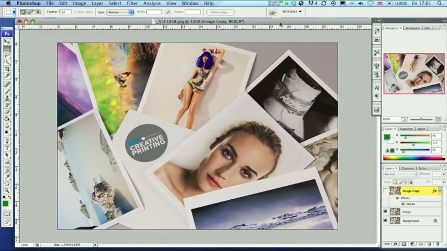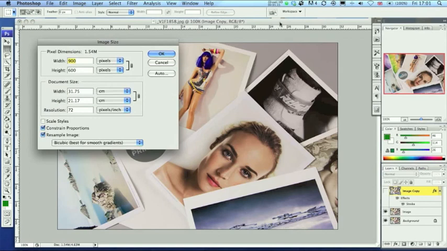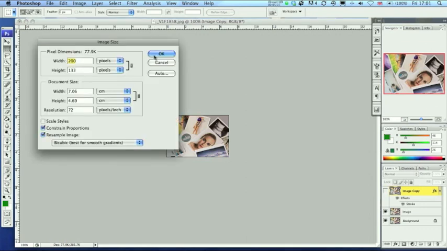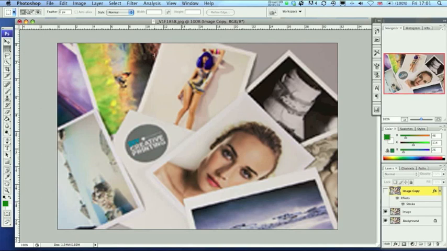Have a look. The original width of my file is 900 pixels. If I first reduce it to 200 pixels and then increase it back to 900 pixels, the image will look extremely blurry.